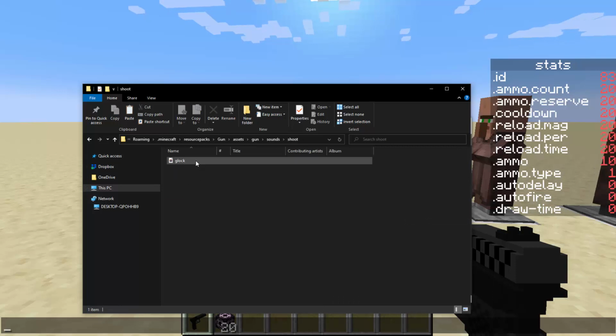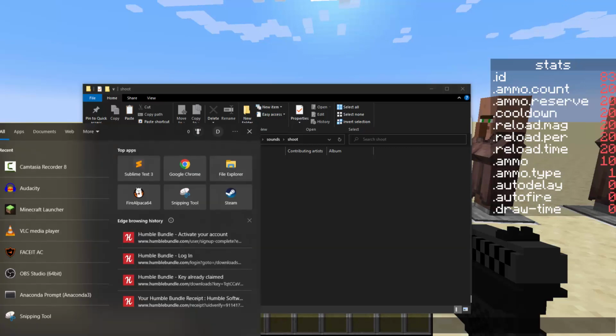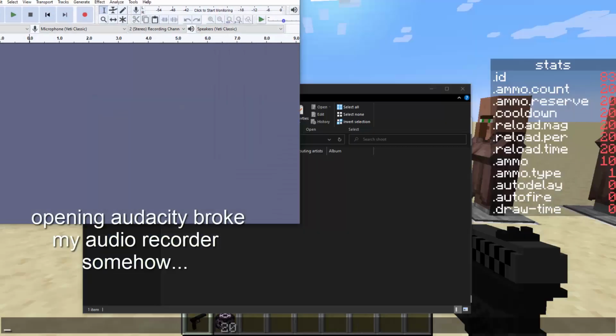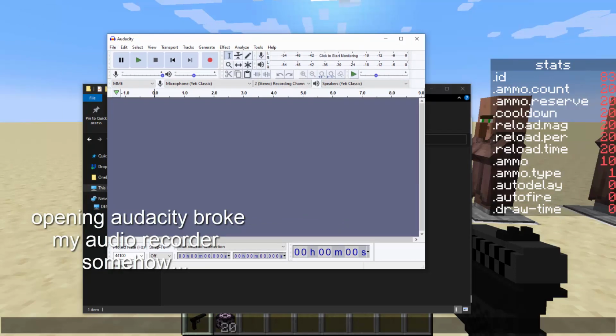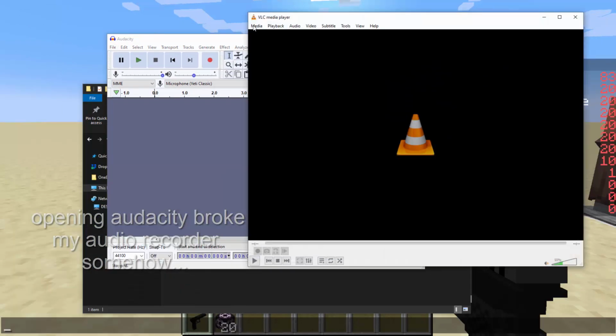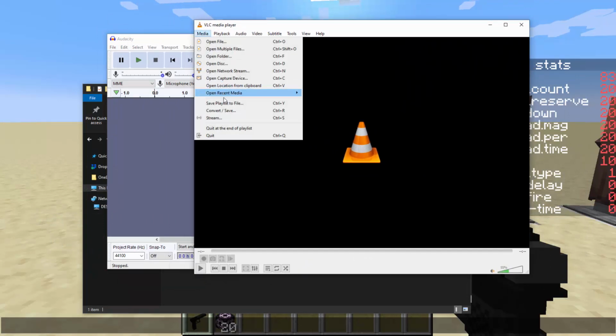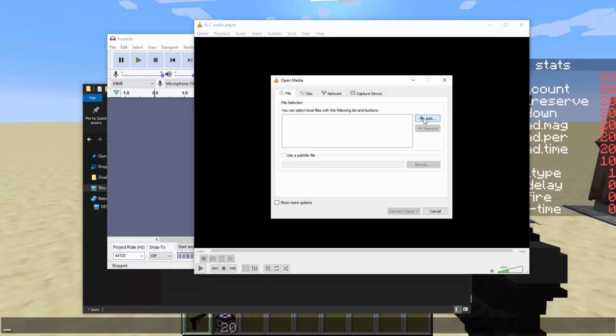There is a glock.ogg, and this is very important. I have some tutorials on how to import sound effects, but you want to use a program similar to Audacity or VLC Media Converter. It looks just like this. They're both free. We also have VLC Media Player. And with these two programs, you can basically load a sound. You can go to convert and save. You can pick a sound to add here.